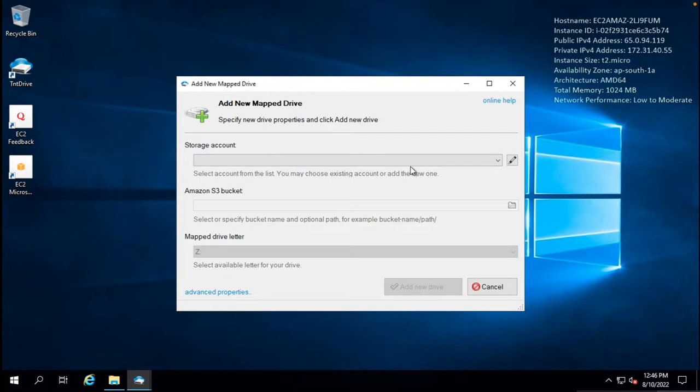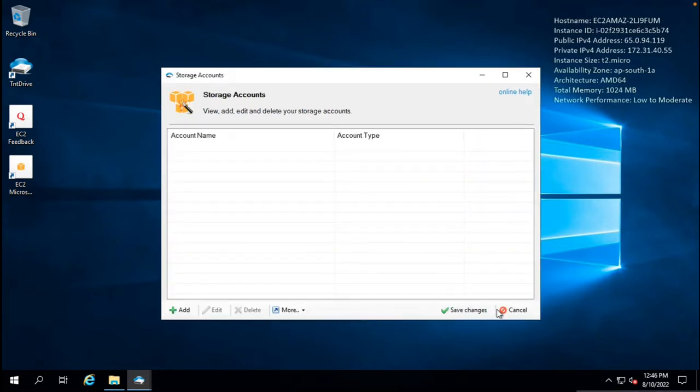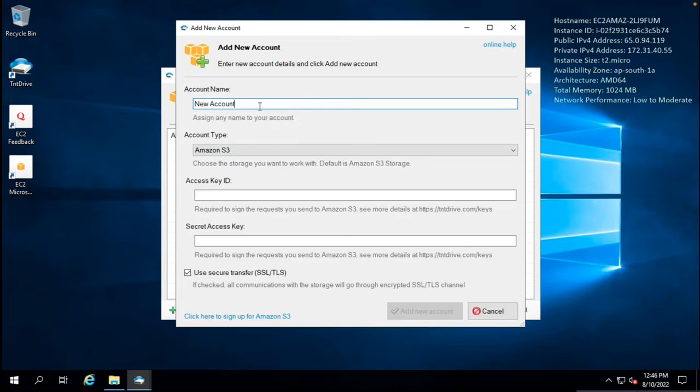Here we need a storage account. What type of storage account? We need a storage account of AWS. TNT drive is a part of AWS, it is recommended by AWS, so we can use that. Now here we have to provide the account name, account type, and the access key and the secret key.